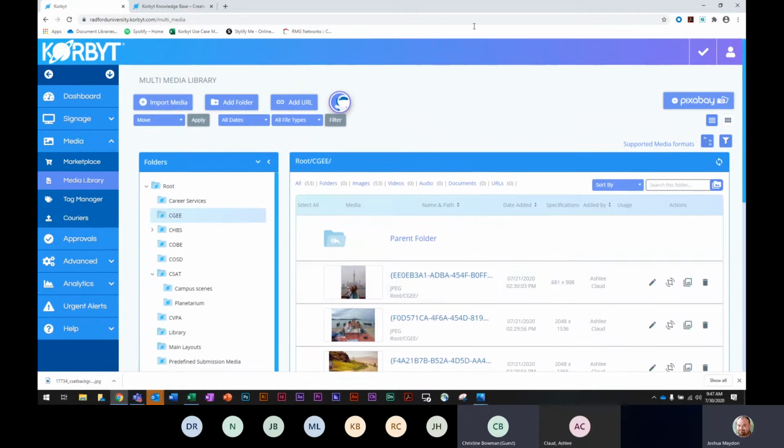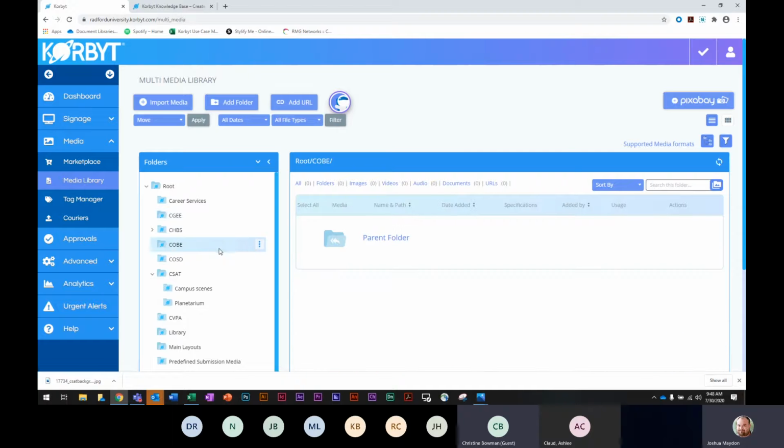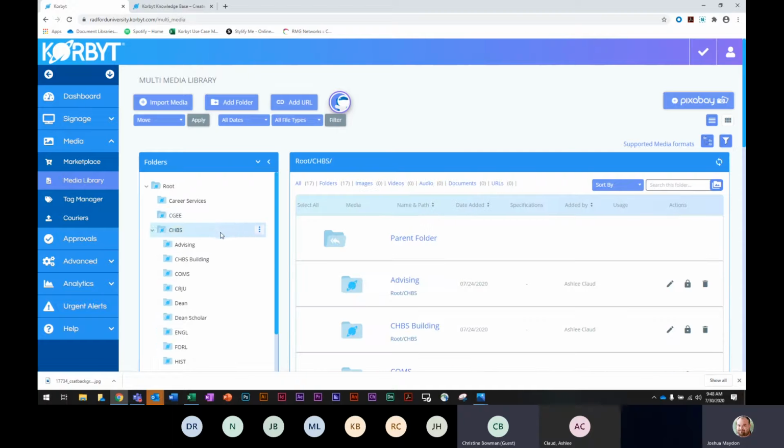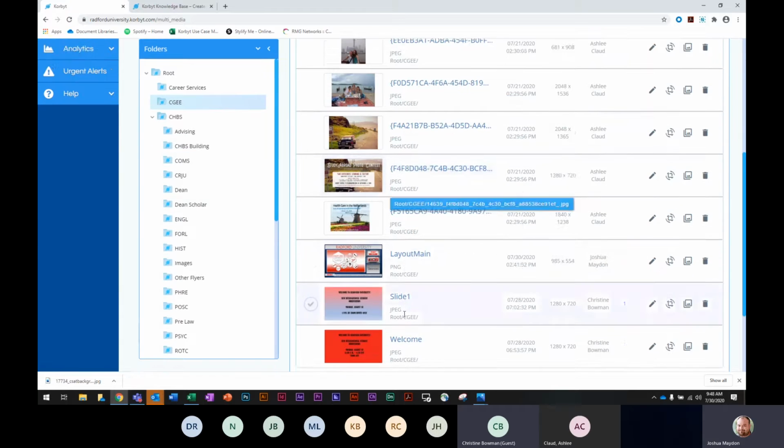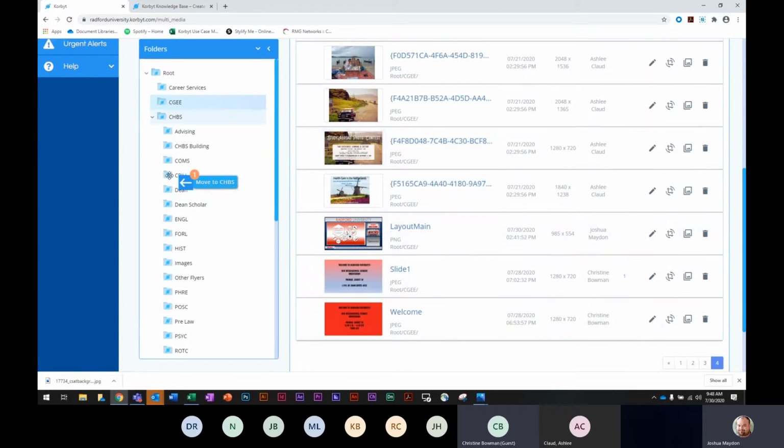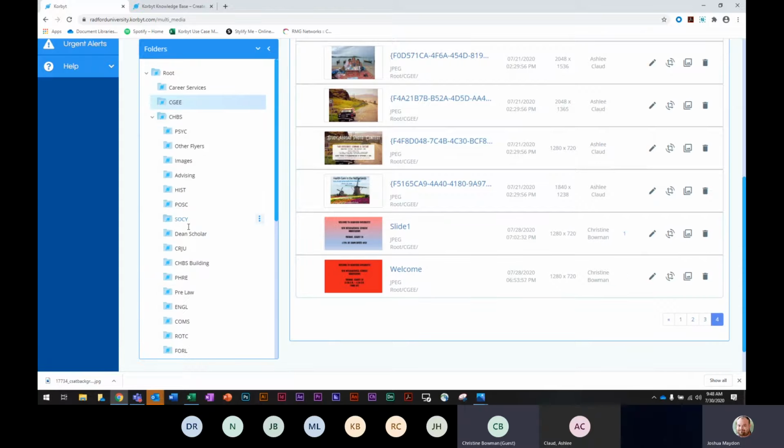There's also a few other items to call out in the media library itself. Your team can always add subfolders if needed. You can add them here, or you can add them to the three-dot menu on each of these folders, right? If you happen to upload something in a folder that you're not supposed to, you can easily go in and drag and drop to a new folder or to any folder you want. So if we go to Dean, right, we move that to Dean.